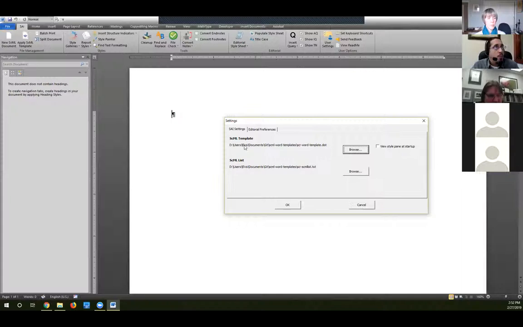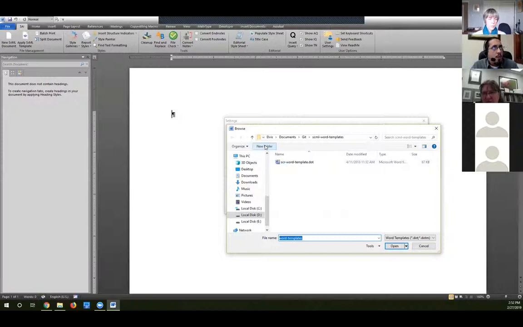So here for the SCML template, you'll just click browse. And then you'll navigate to where you saved the SCML Word templates folder. So we saved it in D. So we'll go here, SCML Word templates. And it'll appear here. You'll just want to click on that and hit OK.